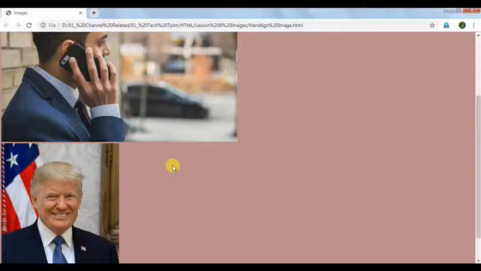So this is how you add images in your HTML document. Formatting the images we will cover in a later lesson. I hope you understand the lesson, how to add images in our website.